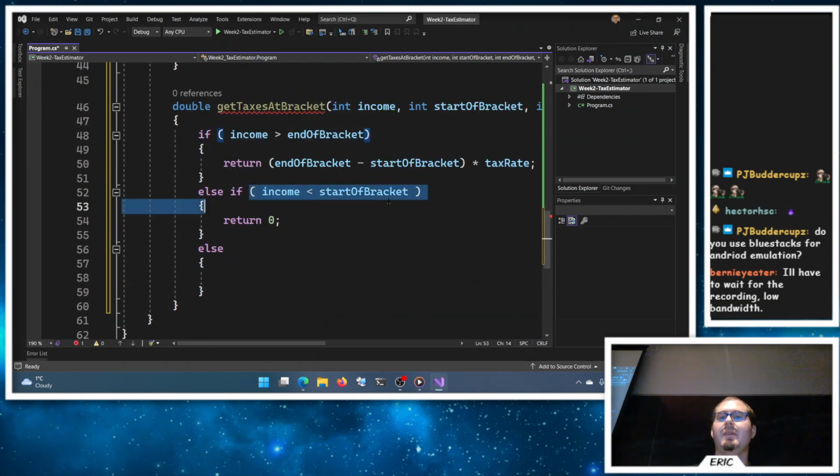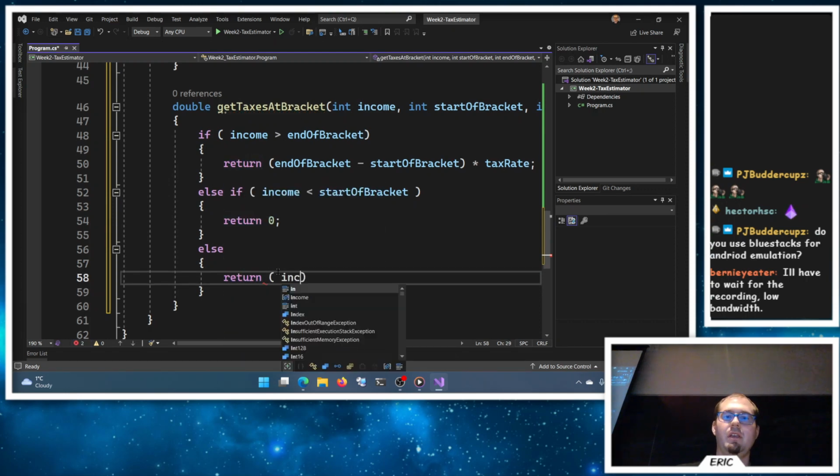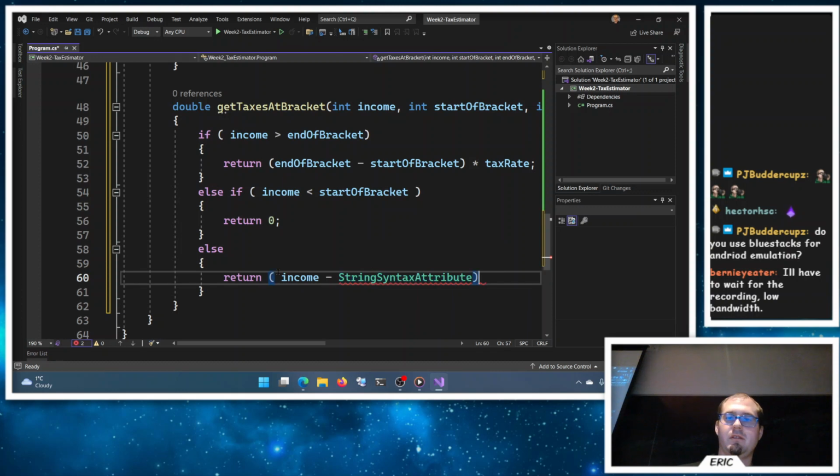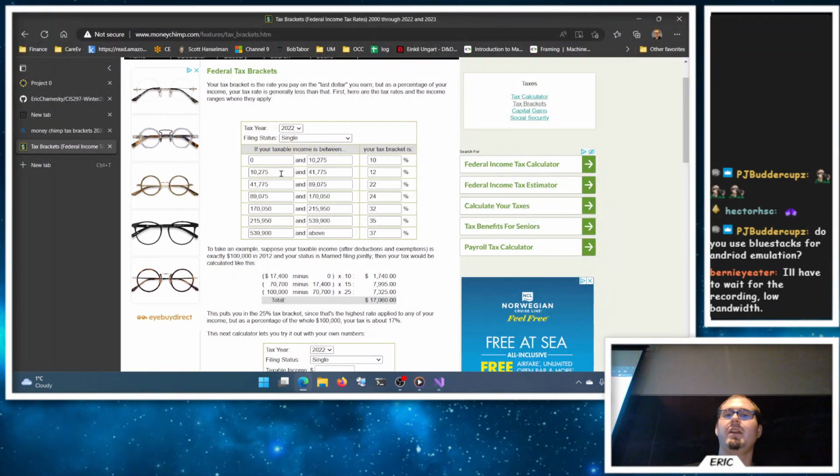Either you made more than the bracket, you made less than the bracket, or now we're in the middle here. We're going to return our income minus the start of the bracket times the tax rate. Right? So if we're somewhere in the middle, so if I made $30,000, I'm going to take 30,000 minus this number and then multiply that by 0.12 to find out how much I owed at 12%.